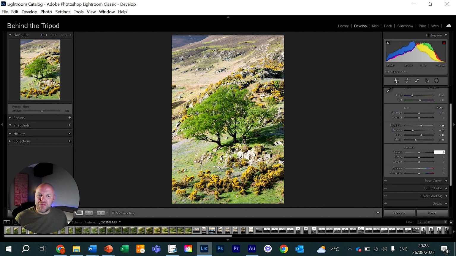We're moving now onto the presence section. Now this section is interesting. Again, you can really overcook this section. We're going for very subtle changes. If you do it right, it can really, really make your image pop. But if you overdo it, it can wreck your picture. So we'll look into presence.